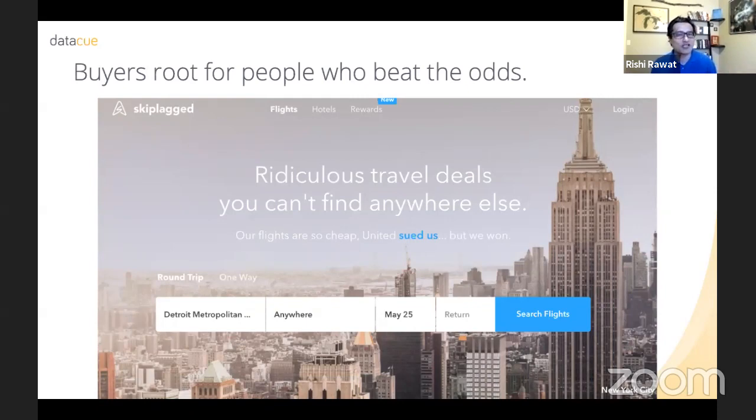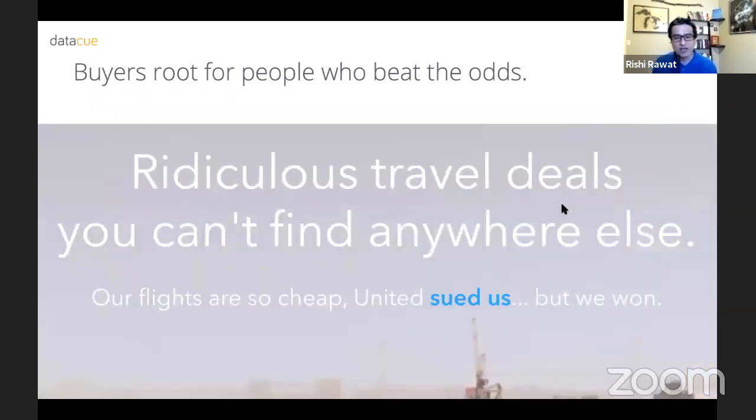Obviously, I'm sure no one's going to the website right now, but I think eventually they will. It's a very popular website. But what's interesting is that they've positioned themselves as David versus Goliath. If you pay attention to this homepage, and we've actually got another screenshot, if you go to the next screen, that's a little zoomed in, what you'll see is if you look at that line below the headline, it says, our flights are so cheap, United sued us, but we won. This is a really, really good example of positioning yourself as David versus Goliath.